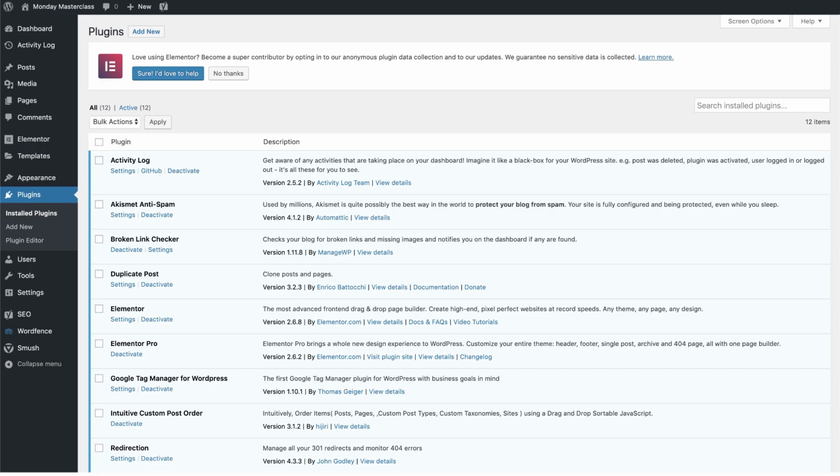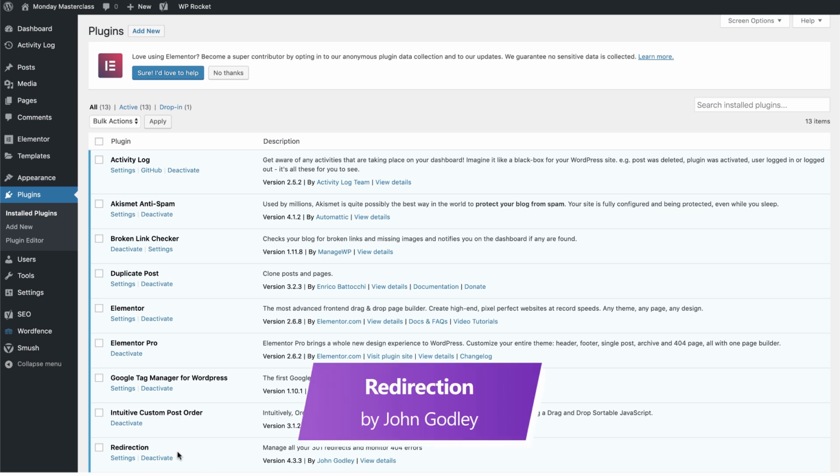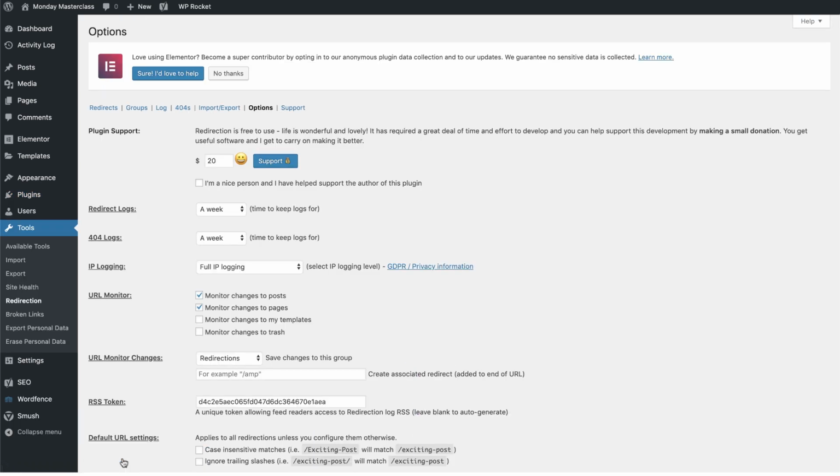If you've been managing sites long enough, you'll know how often posts are renamed, deleted, or recreated, and how annoying it can become. Redirection is a plugin that was designed to ensure that a proper 301 redirection is created to the modified page URL, so all that link juice leads to the right place.